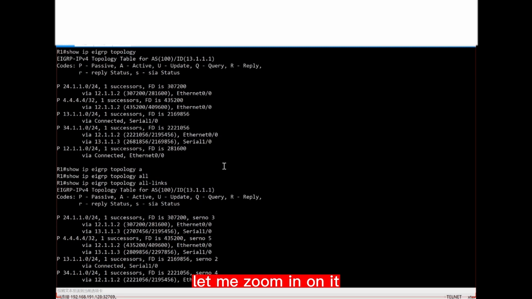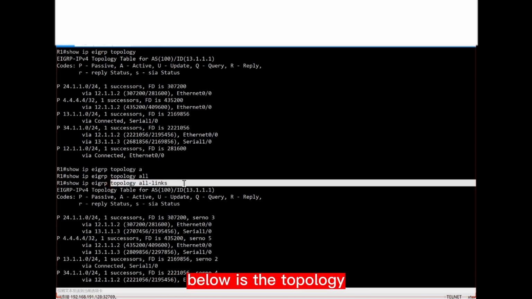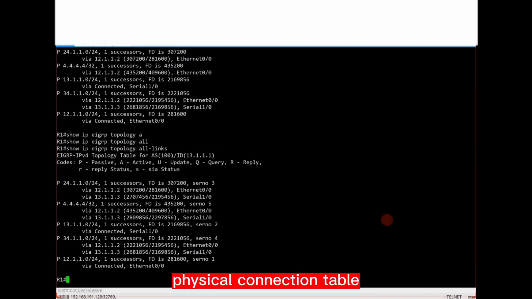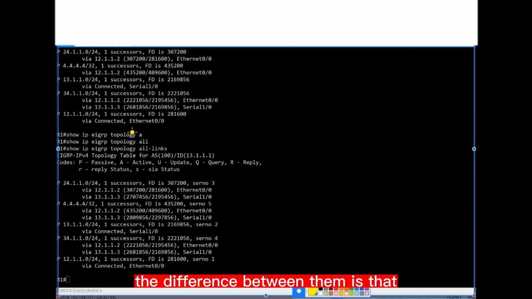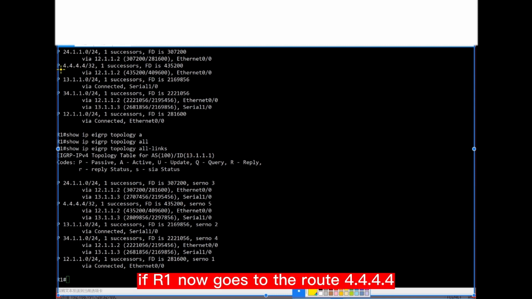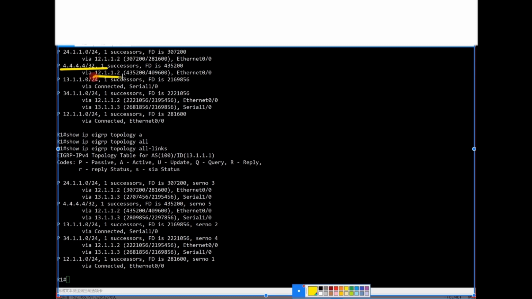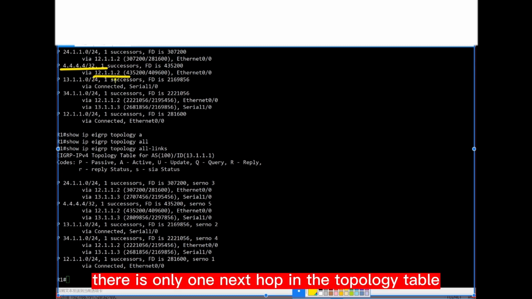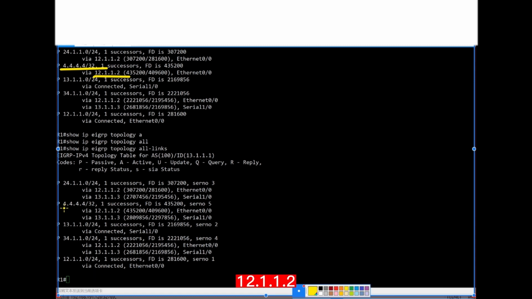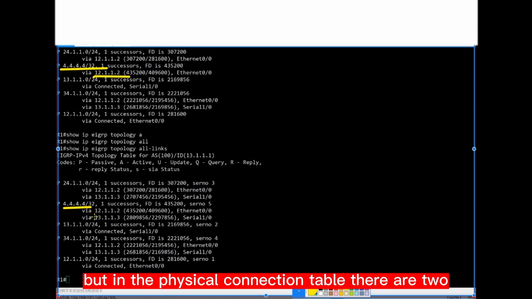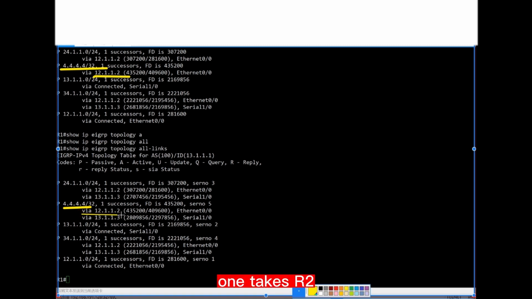Let me zoom in on it. Everyone can see, above is the topology table. Below is the topology physical connection table. The difference between them is that if R1 now goes to the route 4.4.4.4, there is only one next hop in the topology table, 12.1.1.2. But in the physical connection table there are two. One takes R2, one takes R3.